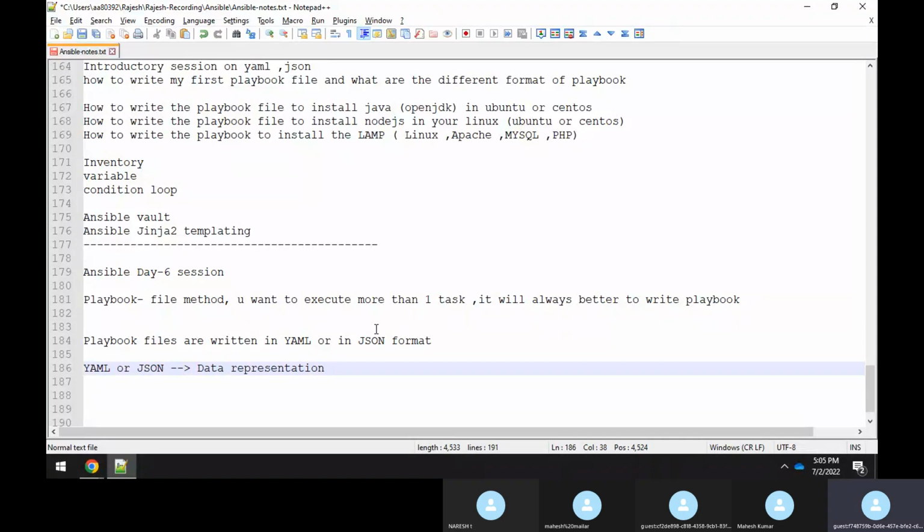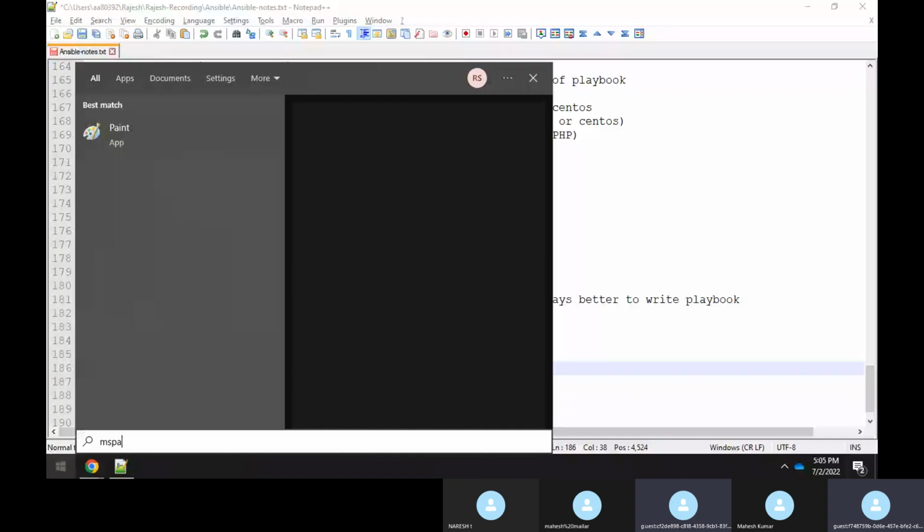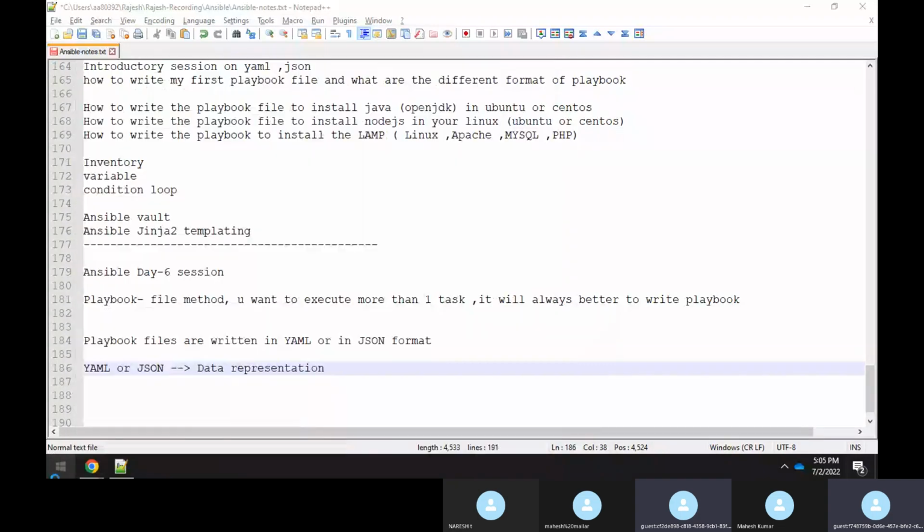So I will have an introductory session on how to write YAML, how to write JSON, and what the need was for us to learn YAML or JSON. That's what we have to learn now. To do that, let us take an example.